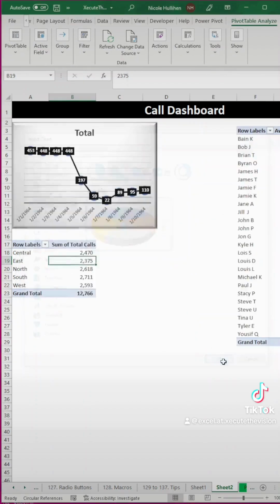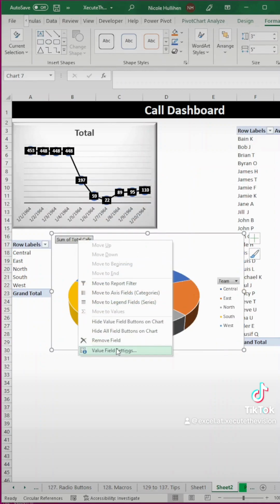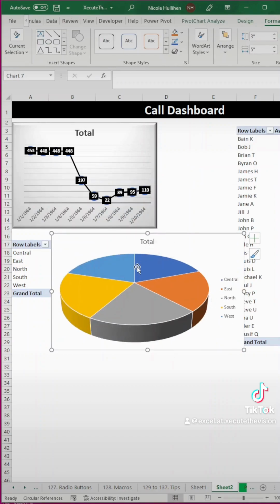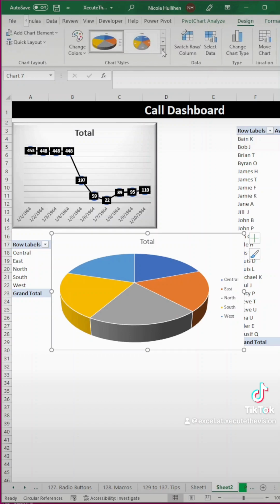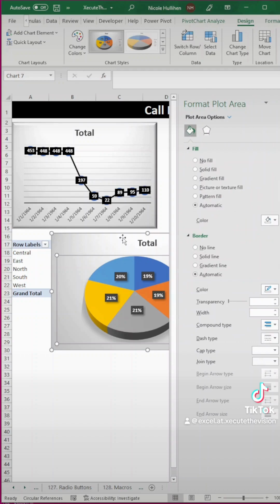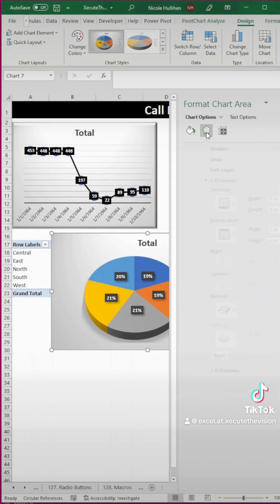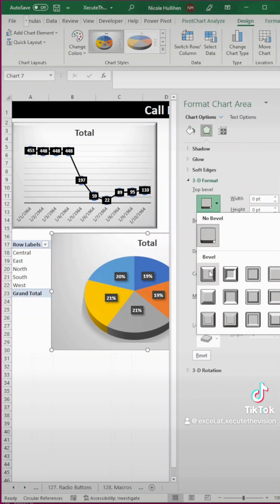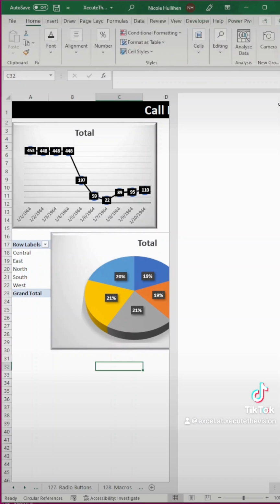We could do a 3D, hit OK. Then we need to right click on here to hide those data labels. You could keep them if you want, but for cleanliness, we don't really need them. And let's change that design again so that's got the same light gray background. And I want to make this appear the same with that 3D effect. So that's what I'm doing there.